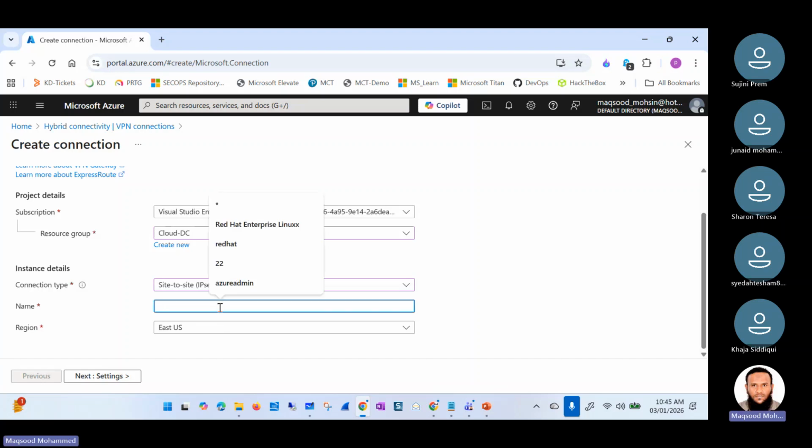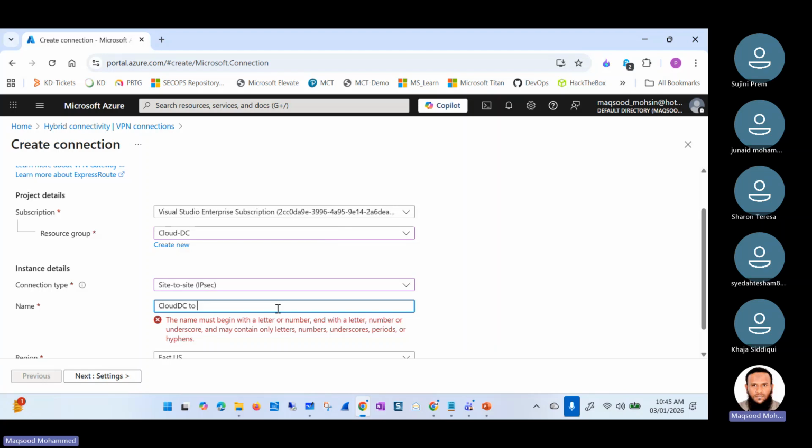Name of the connection, you can name it anything. I can say cloud DC2. That name will be actionable. Cloud DC2 on-prem DC. Okay, that's accepted. And it's going to be in the ECUS. Next setting.